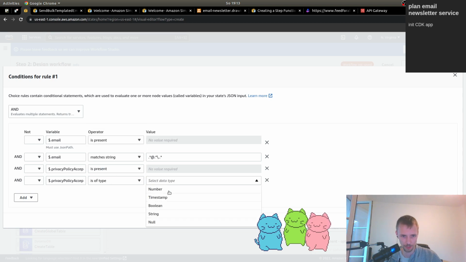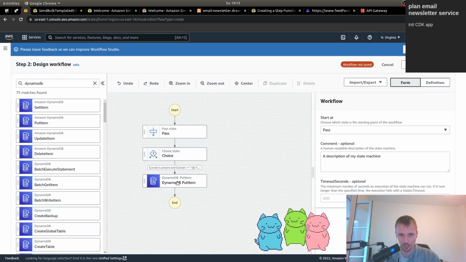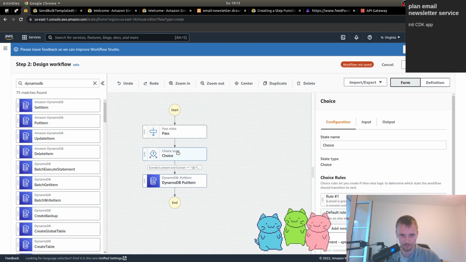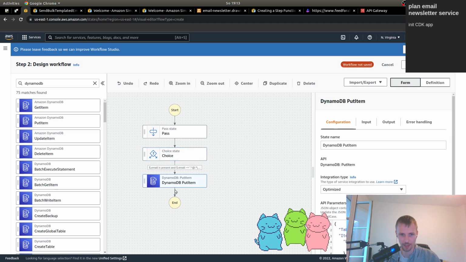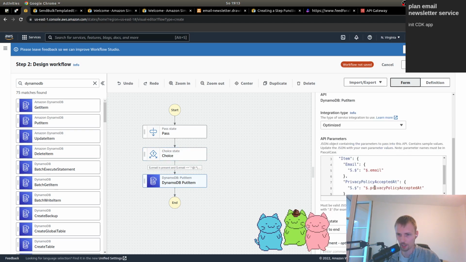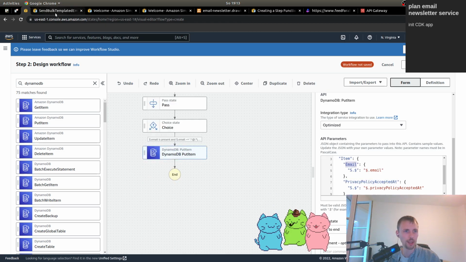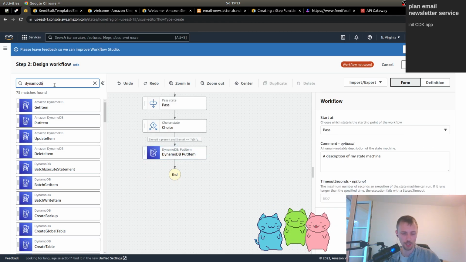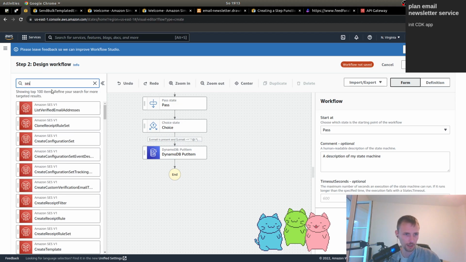Let's just say it's of type string for now. Done. So if that is the case, then put this item, and we put the privacy policy accepted and we put the email. Other than that, we go to SES after this.